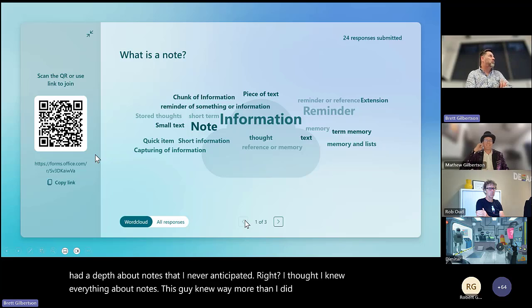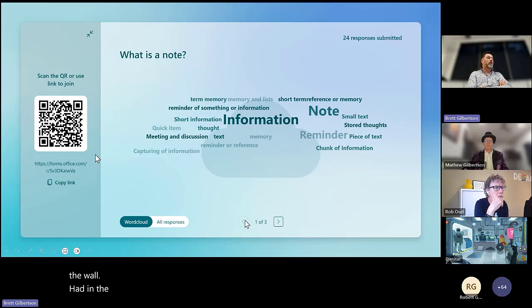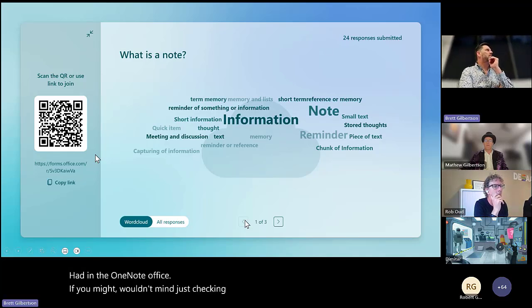And he showed me the wall that they had in the OneNote office. If you wouldn't mind just checking. Thanks. There's someone unmuted there.